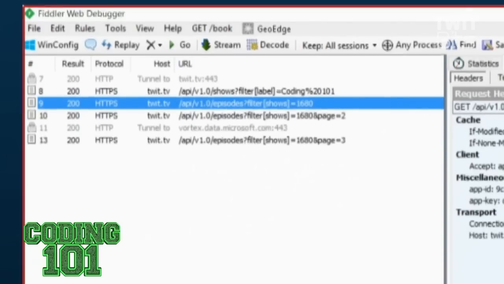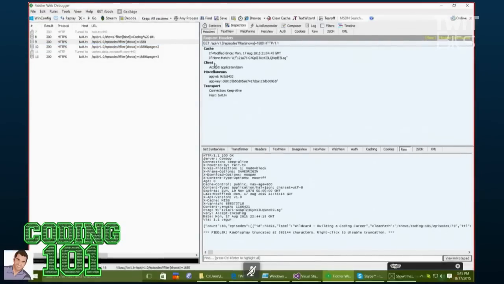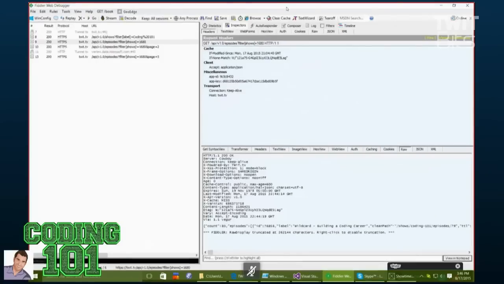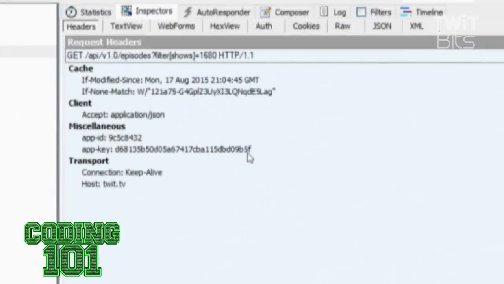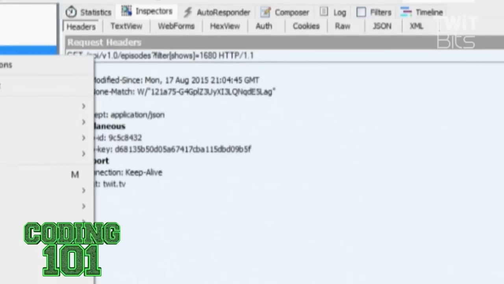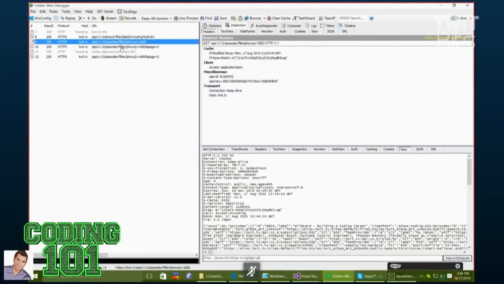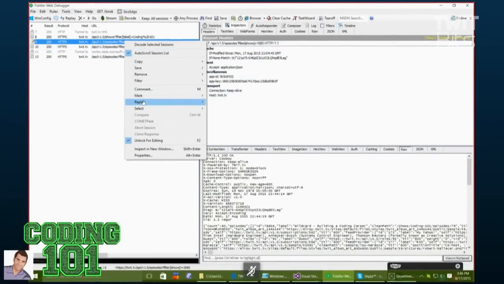The cool thing is you'll notice over here to the right, this is the header of this request. And in there you'll see that there's my API ID and the API key here. And these are, again, the sample API keys and IDs that Patrick created. But what you can do is you can actually right-click on this and go to Unlock for Editing. And I can actually edit this. In fact, I can resend this request if I wanted to. So I call Replay, and I can reissue the request.